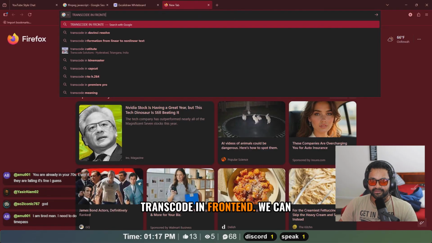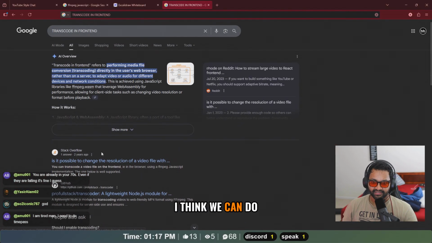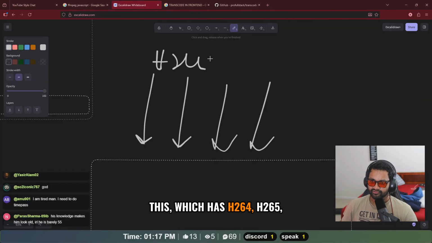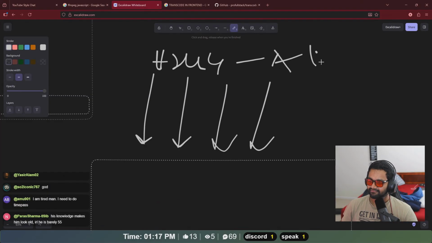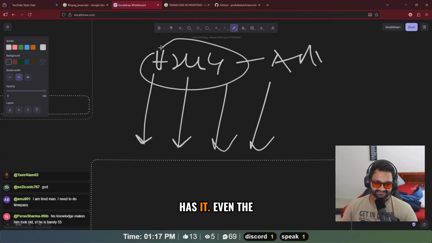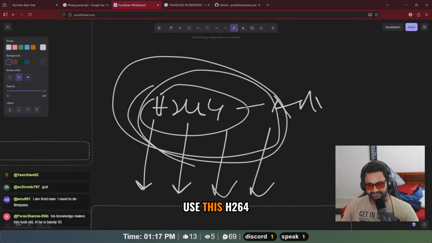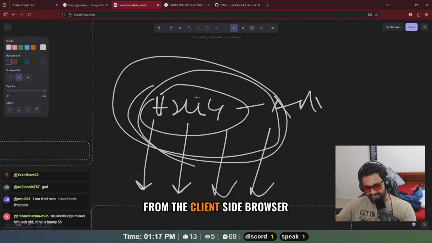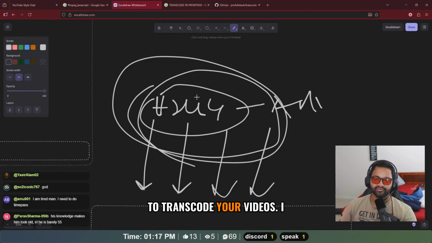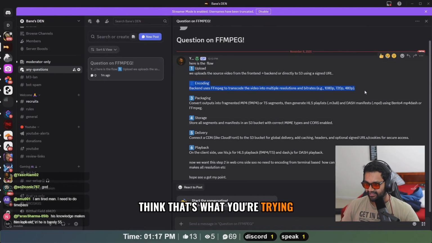Transcode in the front end. I think we can do this, with H264, H265, AV1. I think H264, everyone has it. Even mobile phones have H264. I think forget FFmpeg as a tool, but we can use H264 from the client side browser to transcode your videos. I think that's what you're trying to say.